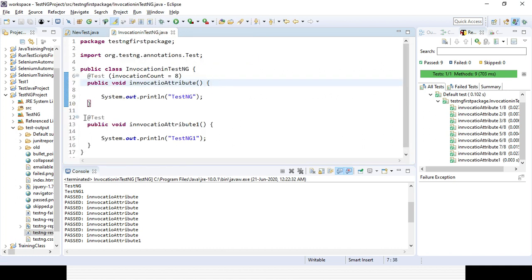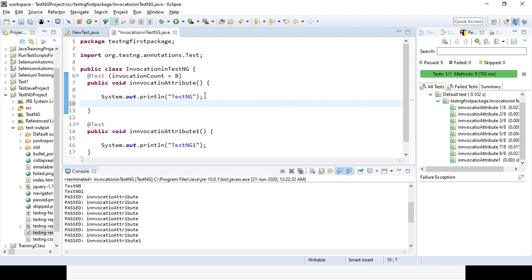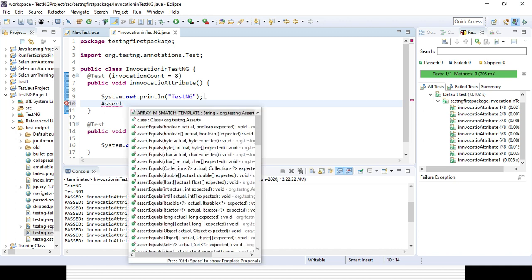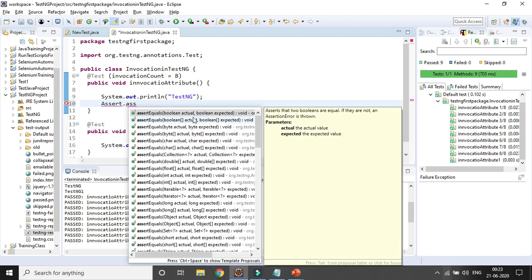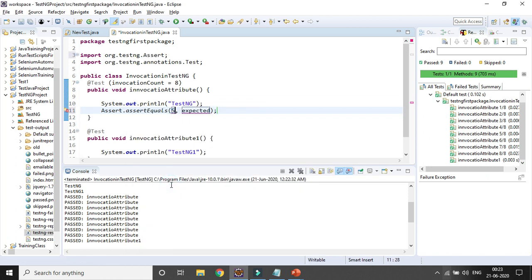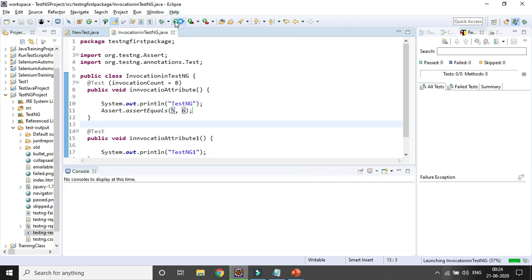Now suppose here let's fail the test case and let's see what is happening. So how can I fail it? I can use some Assert.assertEquals. Suppose I am giving the actual as 5 and expected will be 6, so it will fail, right? So my first test case will fail, and let's run and let's see how the output is behaving, how it is coming.